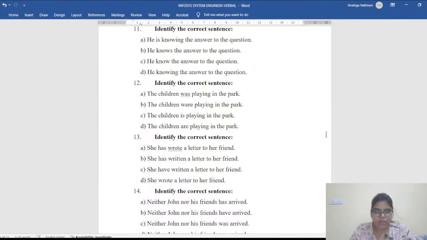Okay, now let's go to the next question. That is the 11th question. Identify the correct sentence. He is knowing the answer to the question. He knows the answer to the question. He know, knowing. So we'll have to attack the verb, obviously. It's knowing, knows, know, knowing. So you'll have to choose the most appropriate answer over here. He is knowing the answer to the question. That is not appropriate. The reason is this is not something that's happening continuously in the present. It's either he knows or he doesn't know. Okay, so we'll have to use simple present over here. So the answer would be he knows the answer to the question.